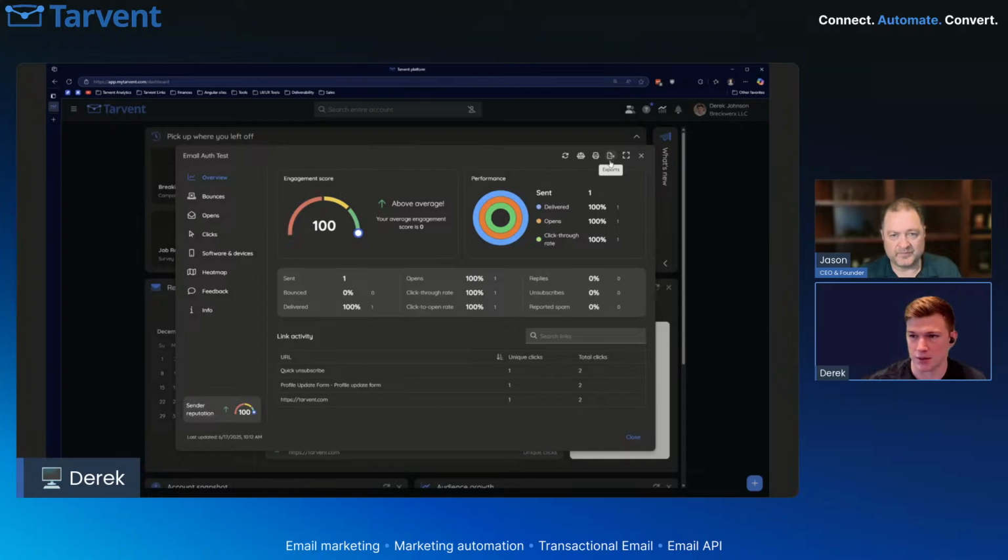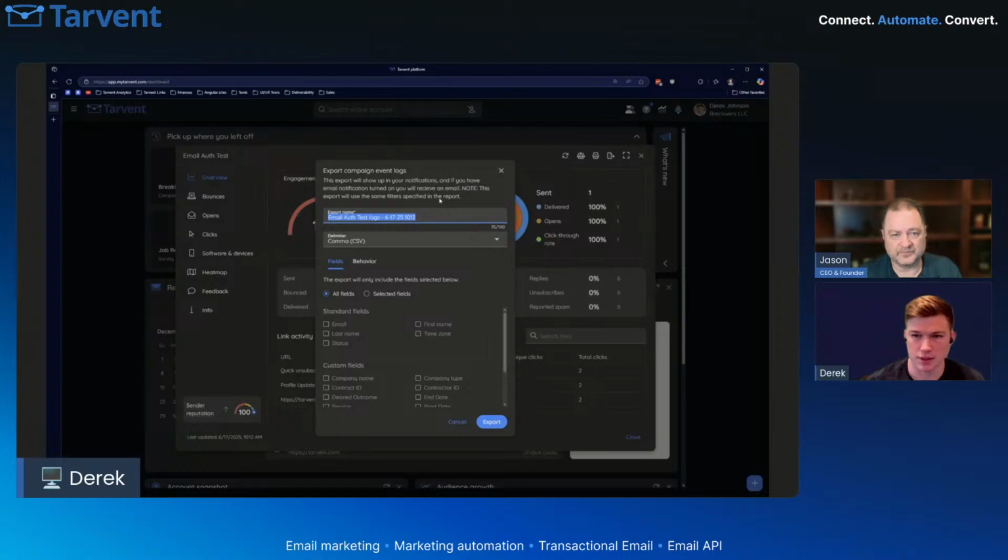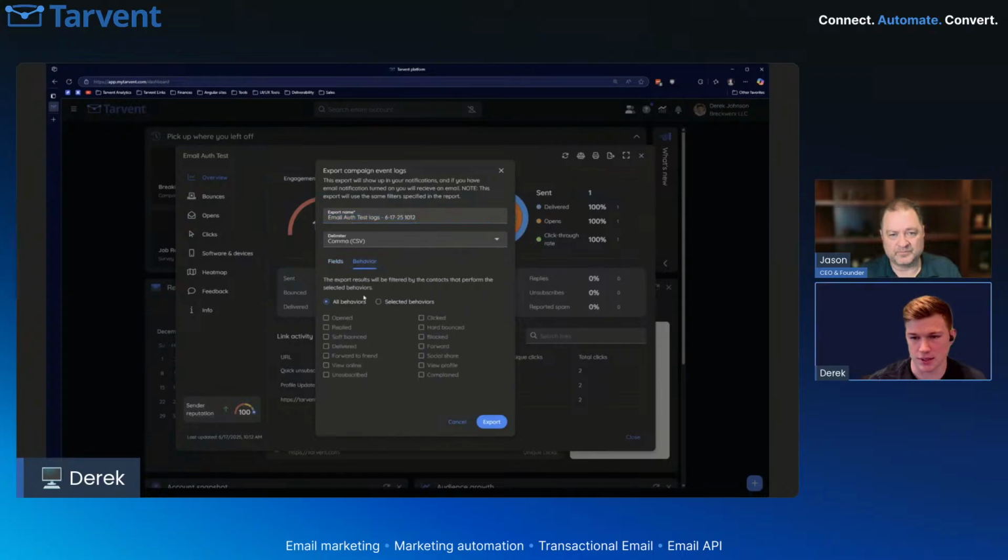So it looks like a file with an arrow pointing to the right. This opens up an export screen, and this is where you can export the campaign logs or campaign events. In here, you can pick what fields you want to export for each contact. And then you can also pick what behaviors.